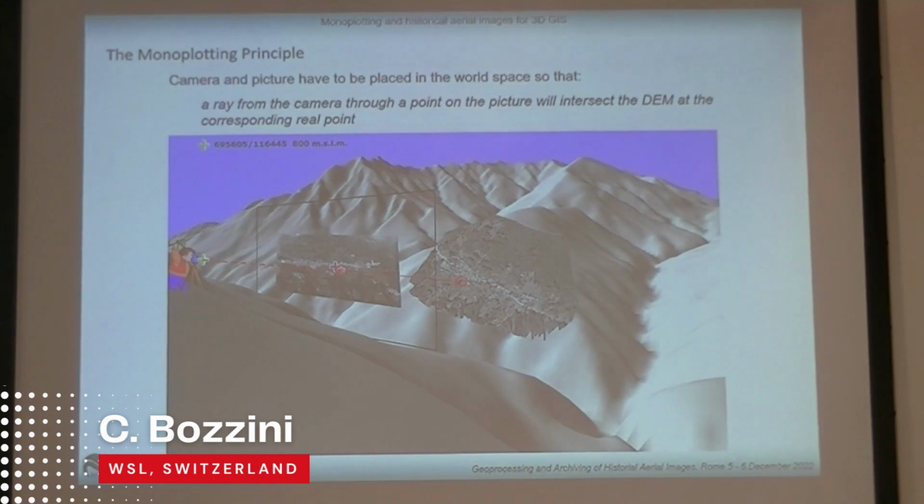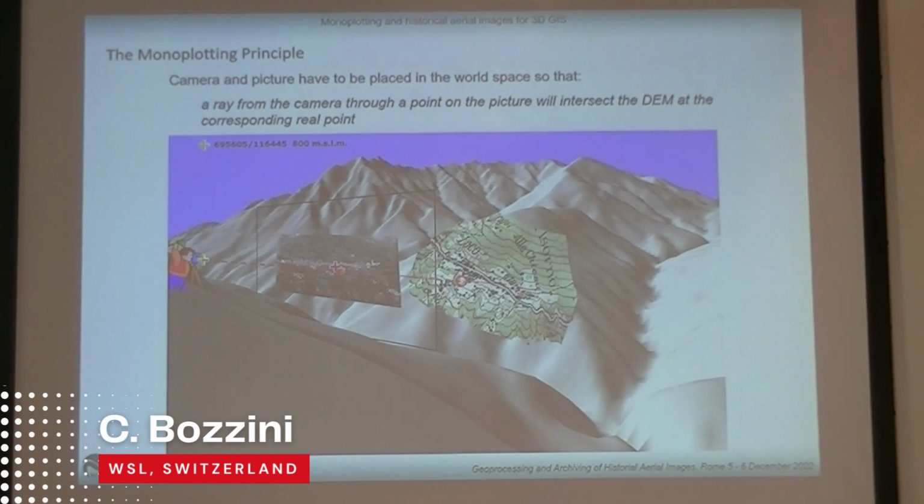In order to calibrate the camera, we need at least 5 control points, that are points for which the correspondence on the photograph and in the real world is well known. The real point can then be represented on a geographical map. When the camera is calibrated, the image is georeferenced and becomes a 3D map.